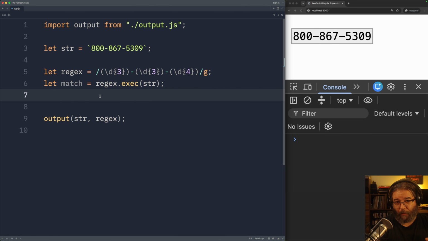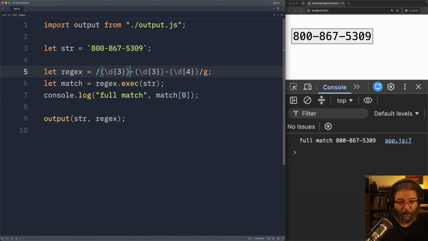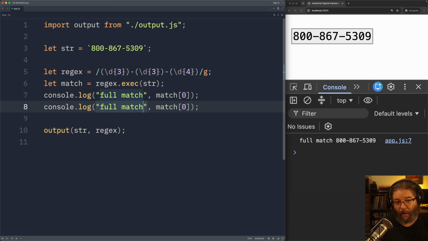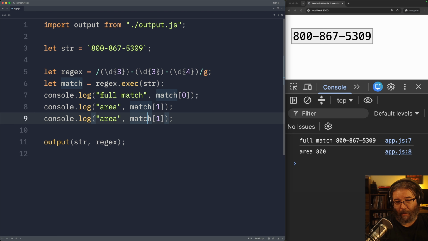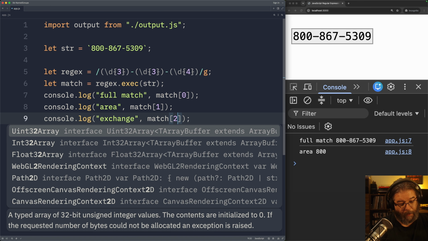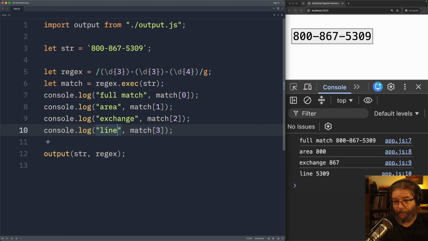So now if we want to reference those capture groups, we can grab them out of this match. So I can say console log. First we'll say full match, and that'll be match 0. And we can see we got our full match, which is the entire string. And that's why we know that this guy's going to be 1, this guy's going to be 2, and this guy's going to be 3, because 0 is set aside for the full match. Second one, we're going to say area 1, save that. And you can see we've correctly identified our area code. Our exchange is going to be match 2. We can see that there in the console. And for 3, the line 5309. Awesome.